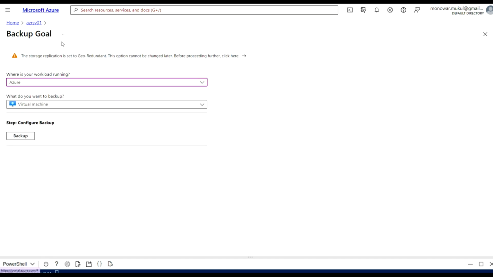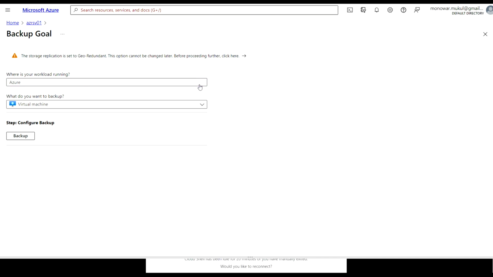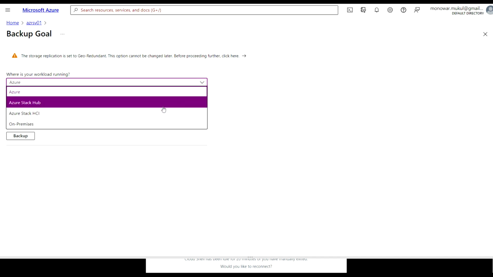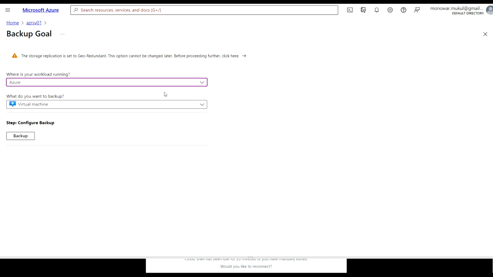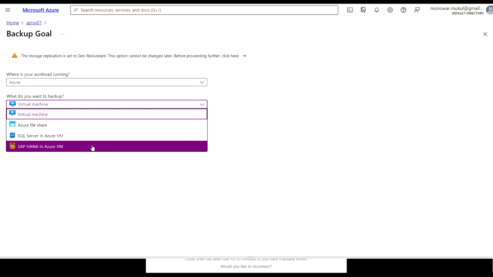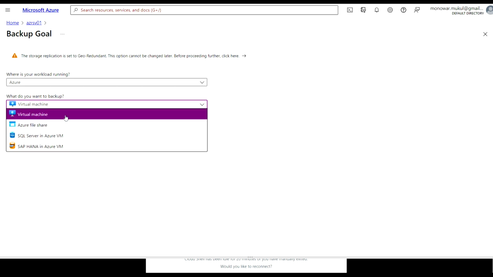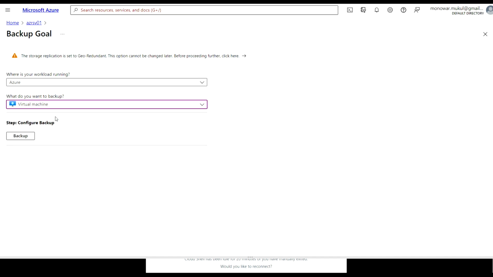Now this is the backup goal blade, and the first option is where your workload is running. For me it's running in Azure for this particular one, so I am selecting Azure. You can see there are other options like Stack Hub, HCI or on-prem, so Azure is fine for me for this lab practice. Then, what do you want to back up? Here it is Azure virtual machine. There are other options, SAP HANA or SQL Server in Azure VM, or Azure file share. So virtual machine is fine for me. Now you see configure backup. So click on backup.